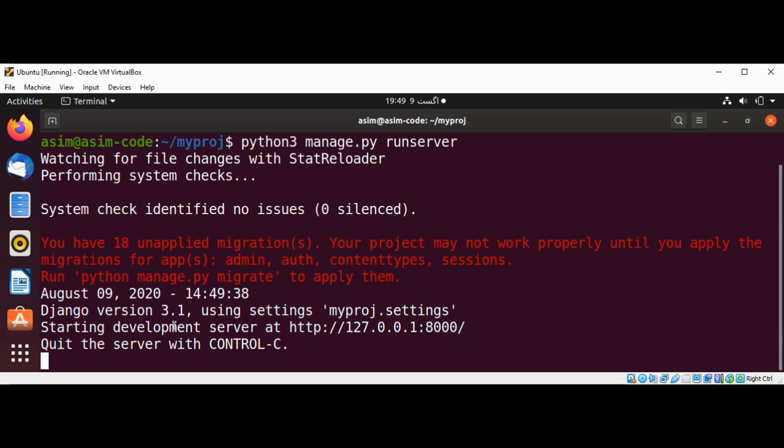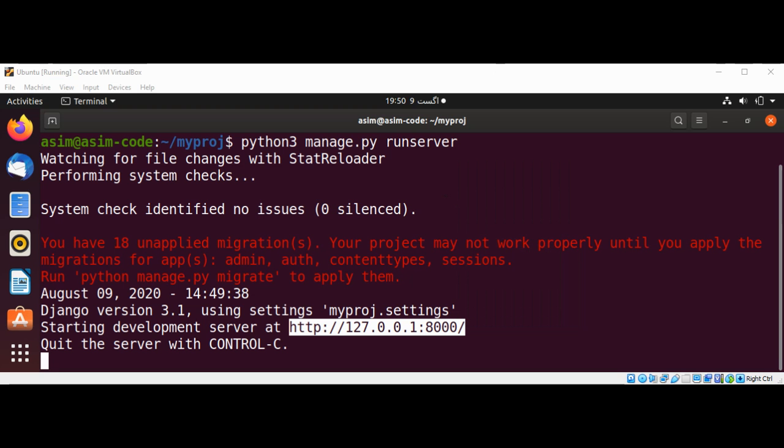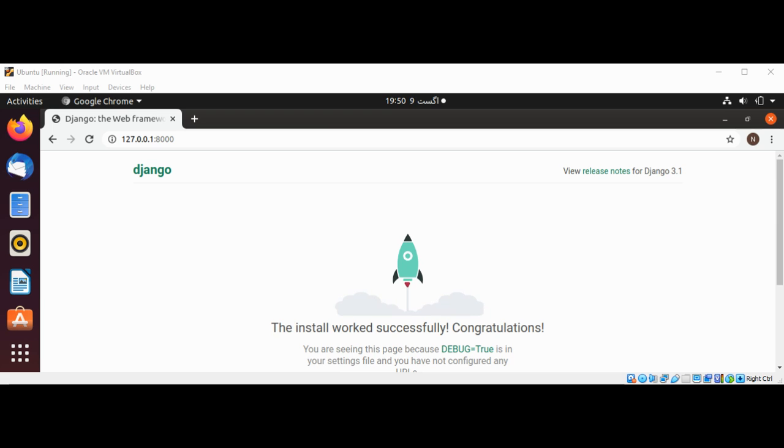And we can see the message over here: our development server started at this URL. We can just copy this URL and paste it in our browser. I just pasted that URL in my Chrome browser, and we are able to see Django is up and running. The install worked successfully. Congratulations.